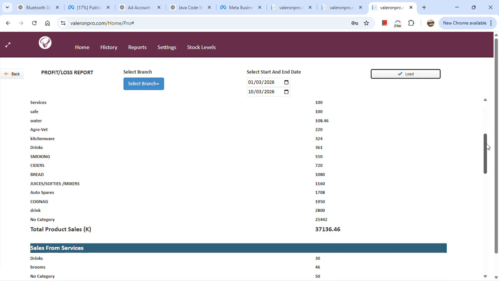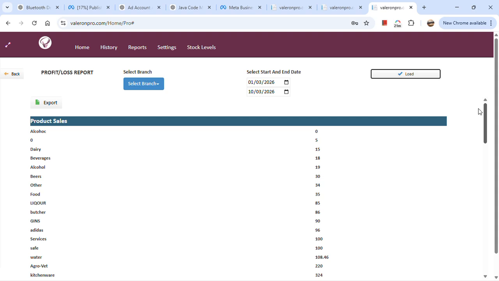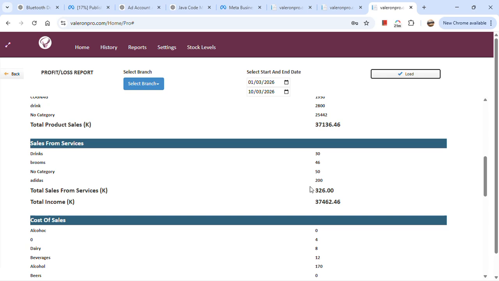So we can view our best selling items, and you see total product sales I've made is 37,136. If I scroll down here, so that's our total product sales. I can scroll down and I'll view what sales we've made from services. So here again we have total sales from services 326. So our total income would be equal to 37136 plus 326, which gives us 37462.46. That's our total income.